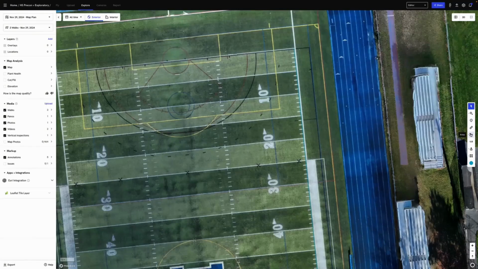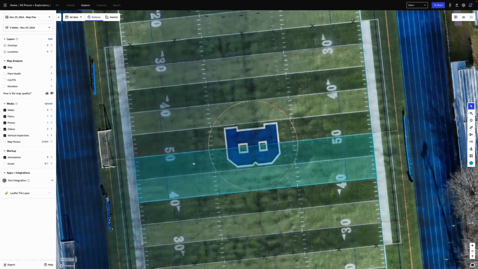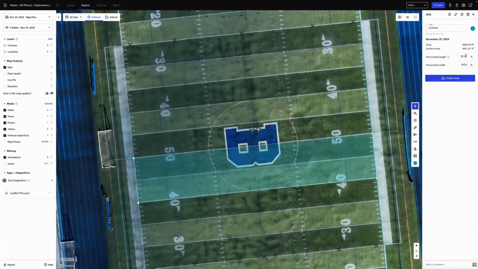We can display area. We can also draw various shapes such as rectangles and radiuses. I have a rectangle drawn here. We've got 29.9 horizontal length and 160.6 horizontal width.